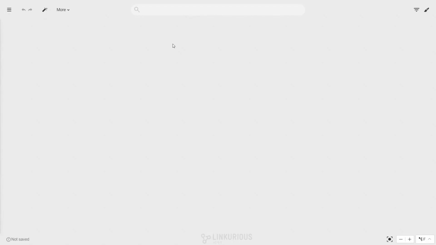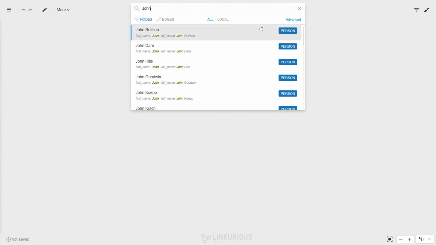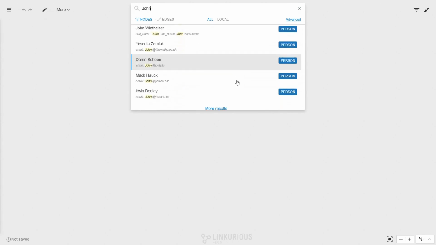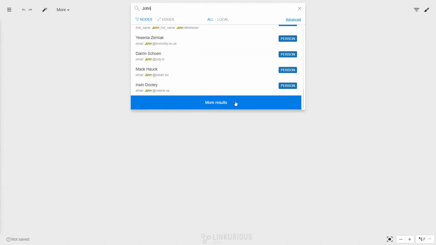To refine your search results or to add multiple results at once to the workspace, you can use the Advanced Search panel to specify additional conditions. To open the Advanced Search panel from the workspace, click on Advanced in the search bar or on More Results at the end of the result list.